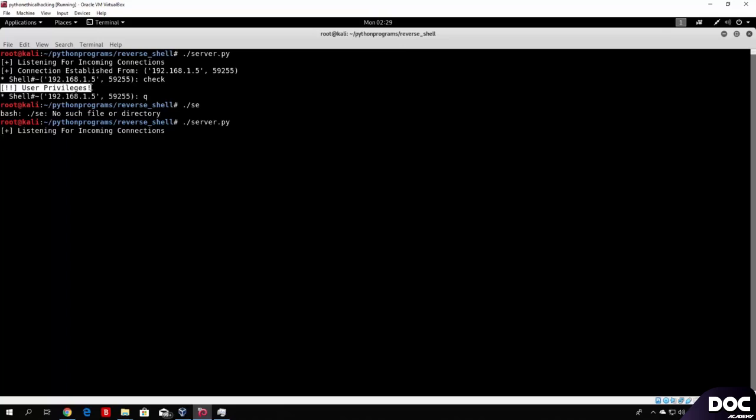So first time we got the user privileges, and right now if we run the check once again, we will see what we get. Hopefully we get administrator privileges, otherwise this doesn't really work. So check, and we can see right now we have administrator privileges. So this function works really well.